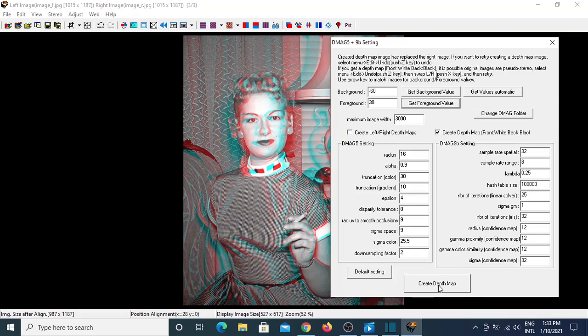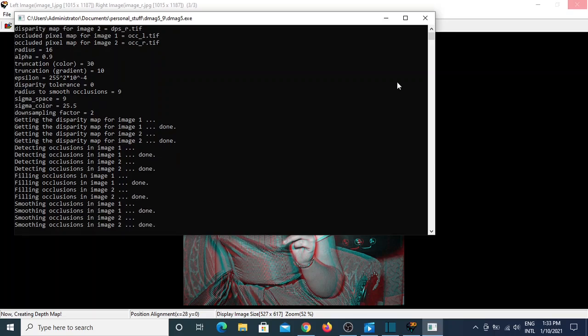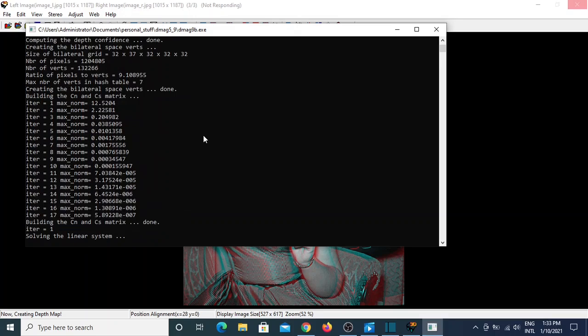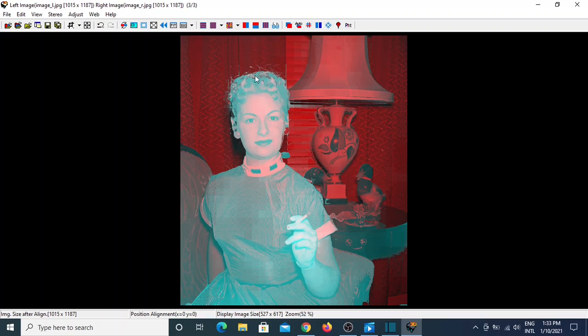So let's create the depth map. Yes. So it shouldn't take long. Maybe half a minute. I don't know. Doesn't take that long. So here is DMAG 9B working. DMAG 5 is already done. So this is the result with default values. So let's go into SBS.